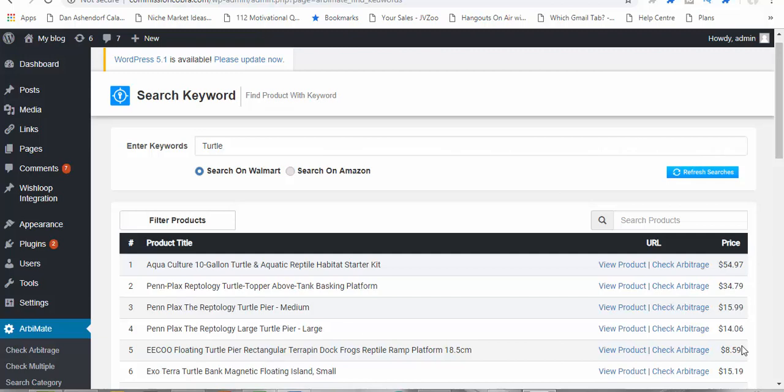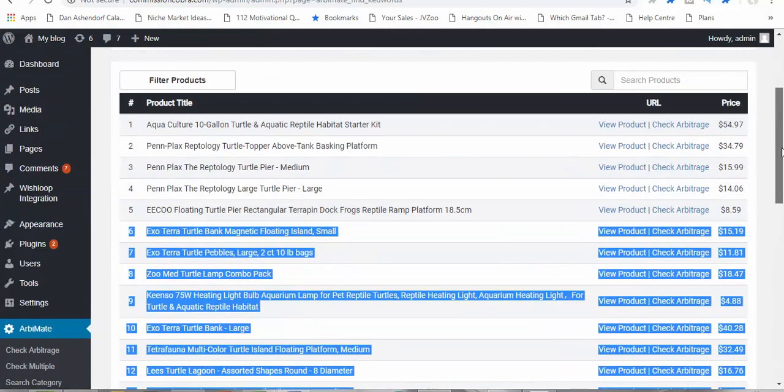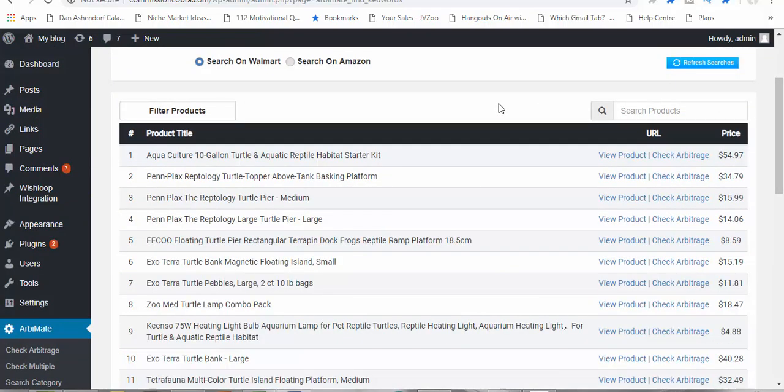I'm Dan Ashendorf, and today I wanted to show you something really interesting. It's a new software that's about to be launched and it's called ArbiMate. You can see the dashboard just here. What it does is basically finds arbitrage opportunities between two marketplaces. One of these is Walmart, and we find cheap products inside Walmart and we sell them on amazon.com.